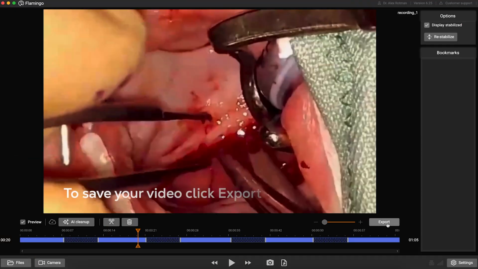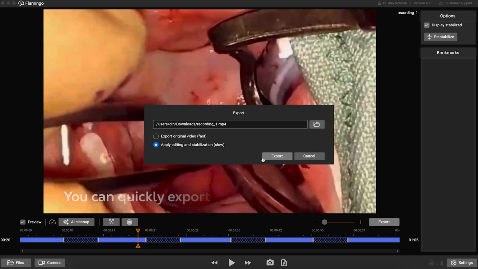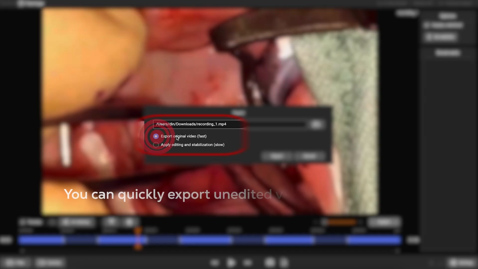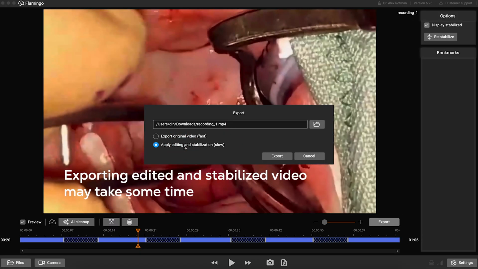When you're ready, click Export. Choose the name and path to save the video. You can choose to export the original video quickly or apply your AI edits and stabilization. The second option may take longer depending on the length of the video.